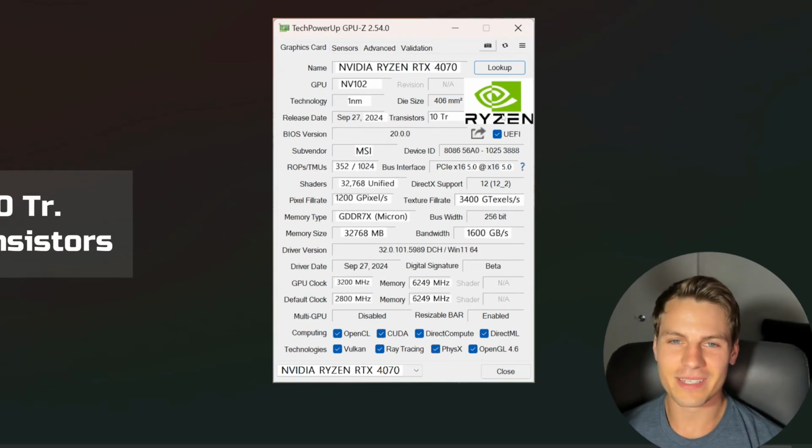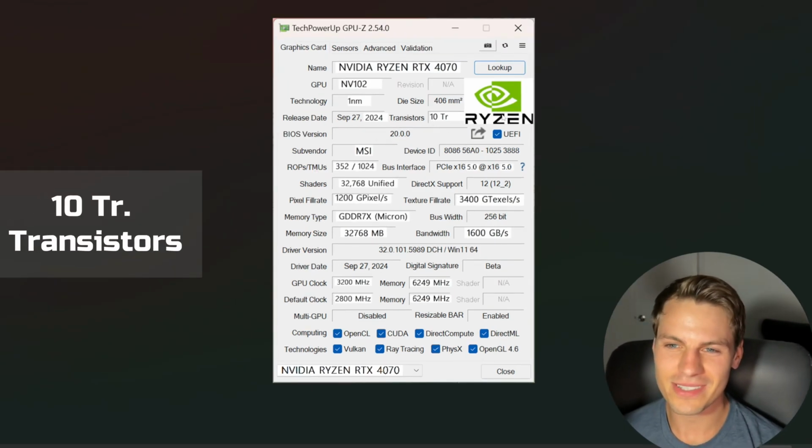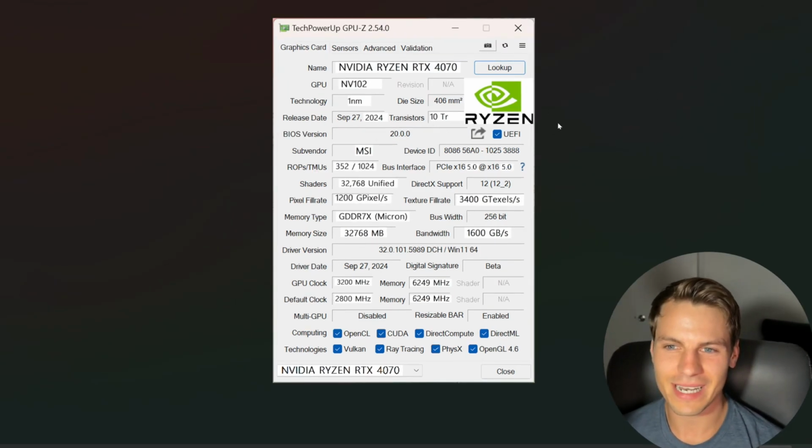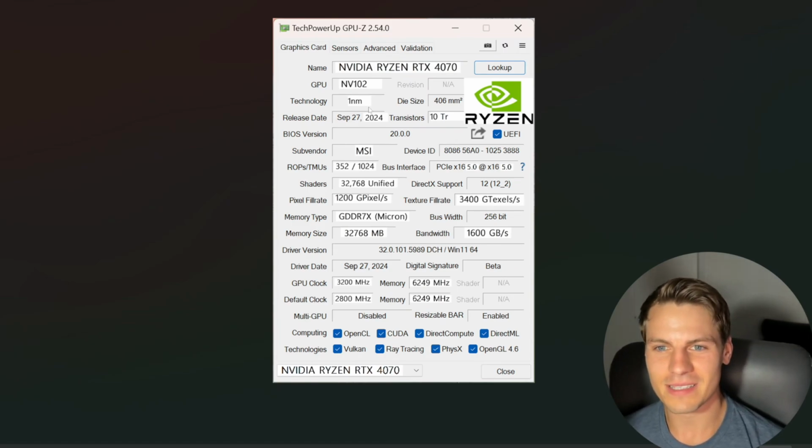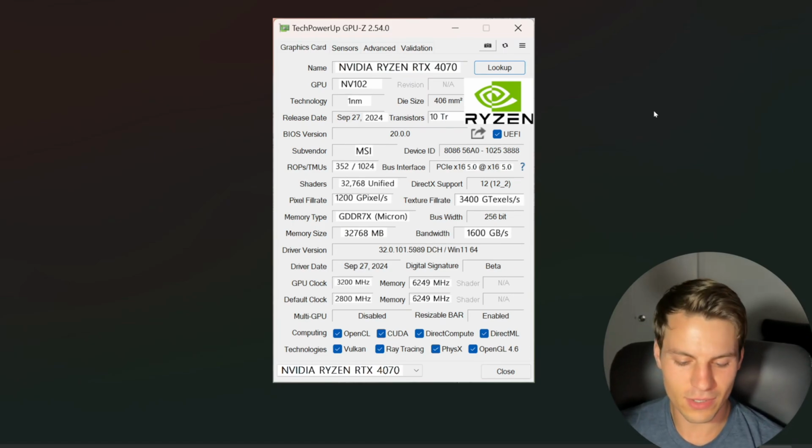It also has 10 trillion transistors, and that's crazy. I haven't even seen anything with a trillion yet, but this has 10 trillion, and makes sense since it's built on 1 nanometer. I think that 1 nanometer is actually fabbed with TSMC, and then the CPU and GPU parts are connected through a silicon interposer with Foveros from Intel. So that's kind of cool.